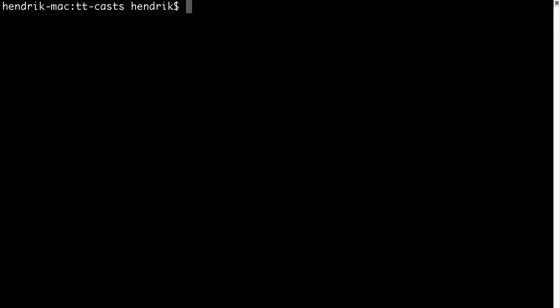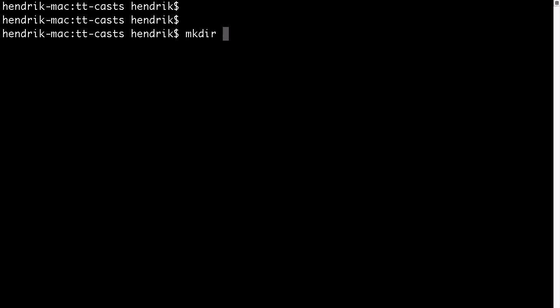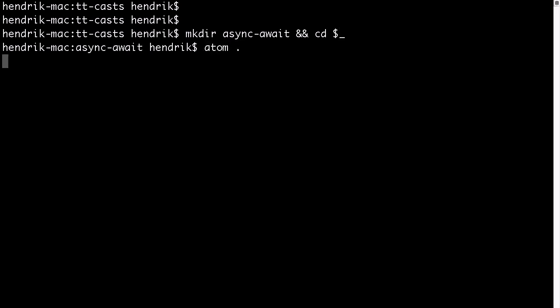Now that we've got that out of the way, let's code up some async logic using promises first, then I'll show you how to refactor that to use async await a bit later on. We first create the directory async-await and cd into it. Let's open this directory in an editor.